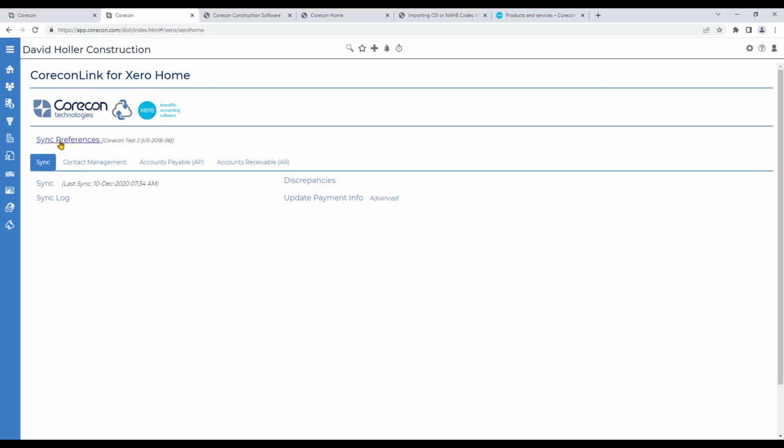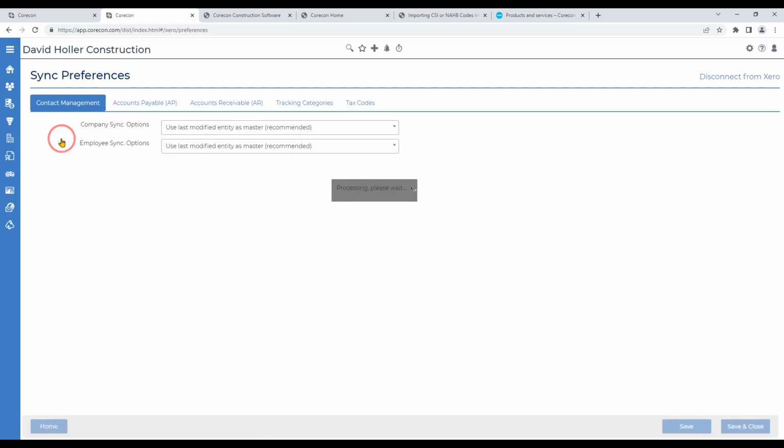We're going to be dealing specifically with the sync preferences in this video. The 4th video in the series will actually deal with the sync process and some of the advanced sync settings. So we're going to click Sync Preferences, and we're going to cover all 5 tabs. The first tab is the contact management.